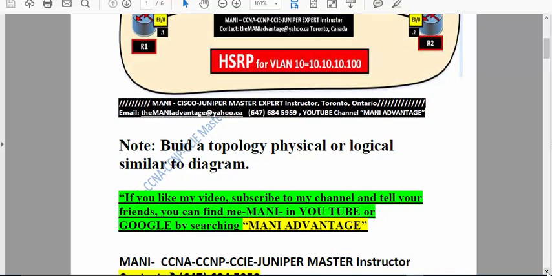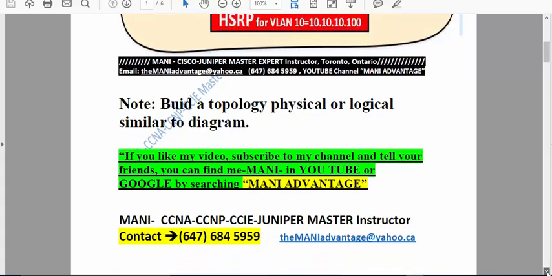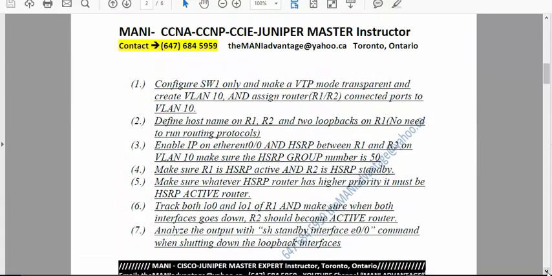Again, you had to build the topology, physical or logical. There is nothing much here. I'm asking you to create VTP mode transparent. Then we create VLAN 10 and connect ports to VLAN 10, create all the loopbacks, and also enable IP on Ethernet 0/0 on R1 and R2 on VLAN 10 and make HSRP group number 50. And I'm saying make sure R1 is HSRP active and R2 is HSRP standby.